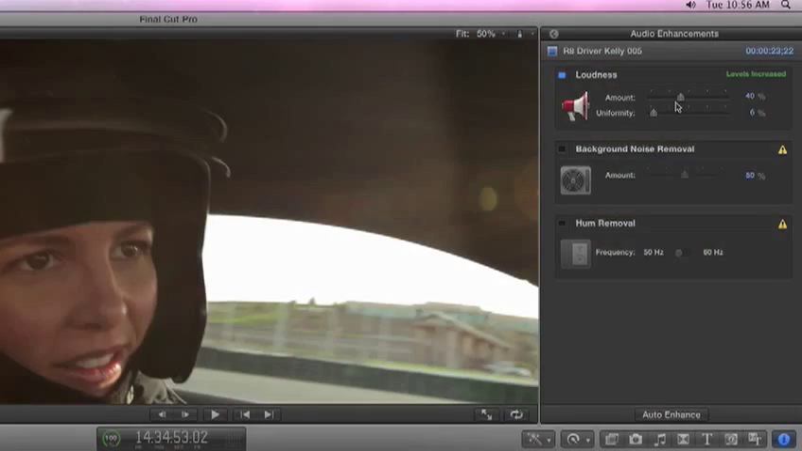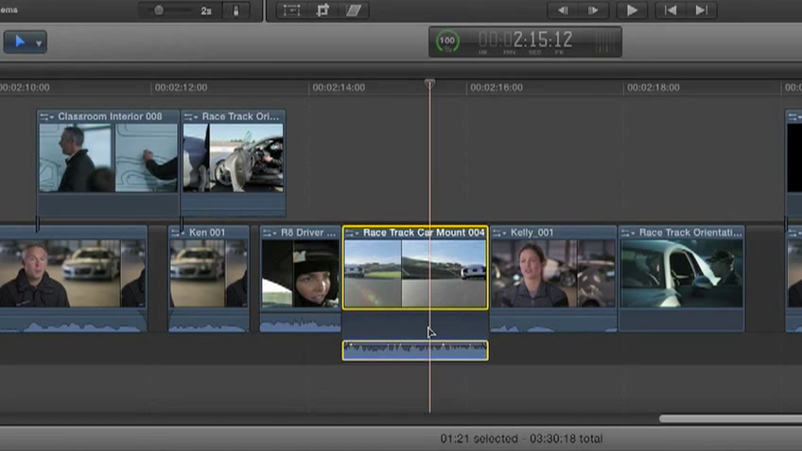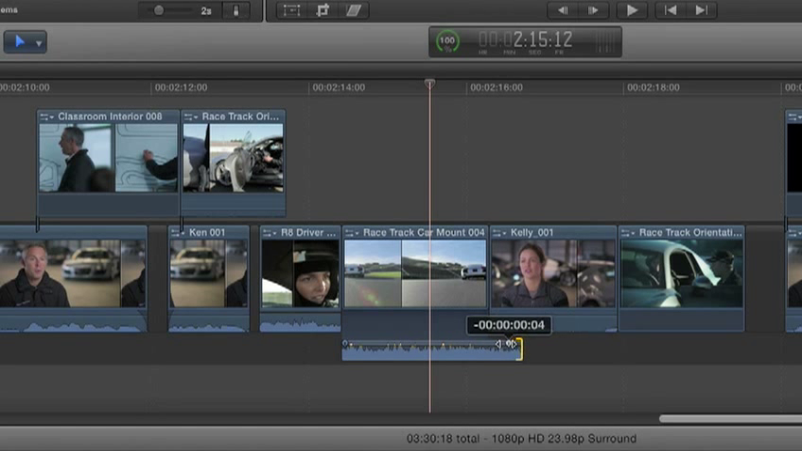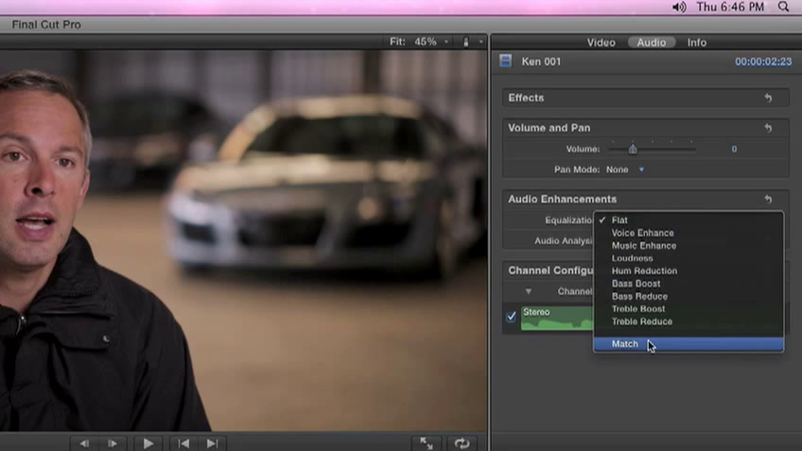With powerful audio editing tools built right in, you can quickly make your project sound great. Use audio enhancements to fix common problems like hum and background noise. Edit with precise sample level accuracy right in the timeline. Drag a handle to create a fade. And match audio from different clips so they work perfectly together.